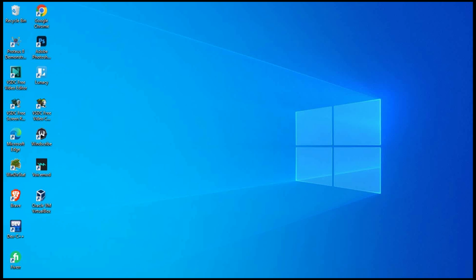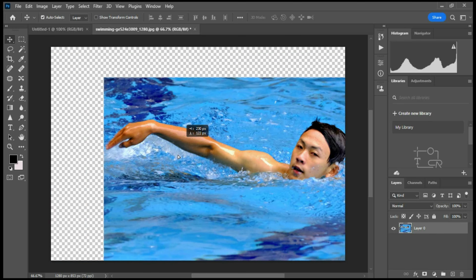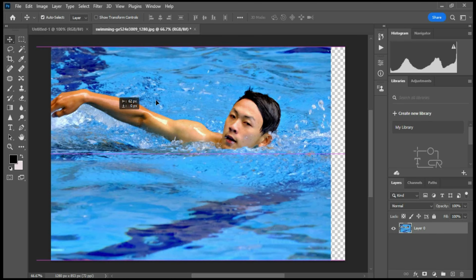The Move tool is your gateway to effortless manipulation of elements within your Photoshop canvas. Whether it's dragging, repositioning, or resizing layers, the Move tool is your go-to companion for smooth editing.